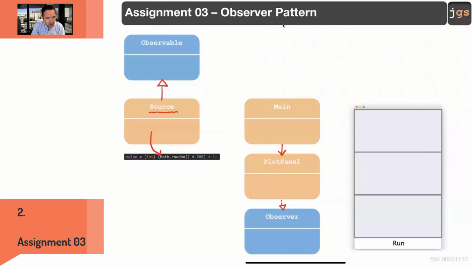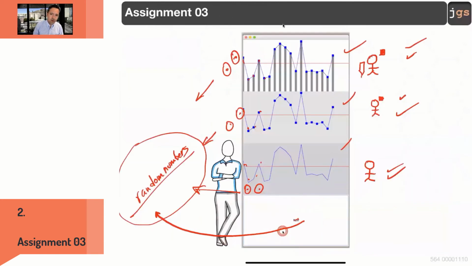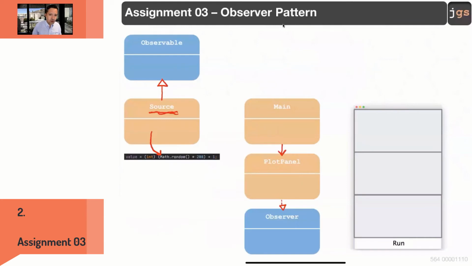Share information between two classes. Question: what are you going to do in order to make this source create random numbers, not only one, but one and another and another and another? Because the idea with this plot is they are moving, they are receiving information, and you are drawing things. What can I do to have these random numbers running?